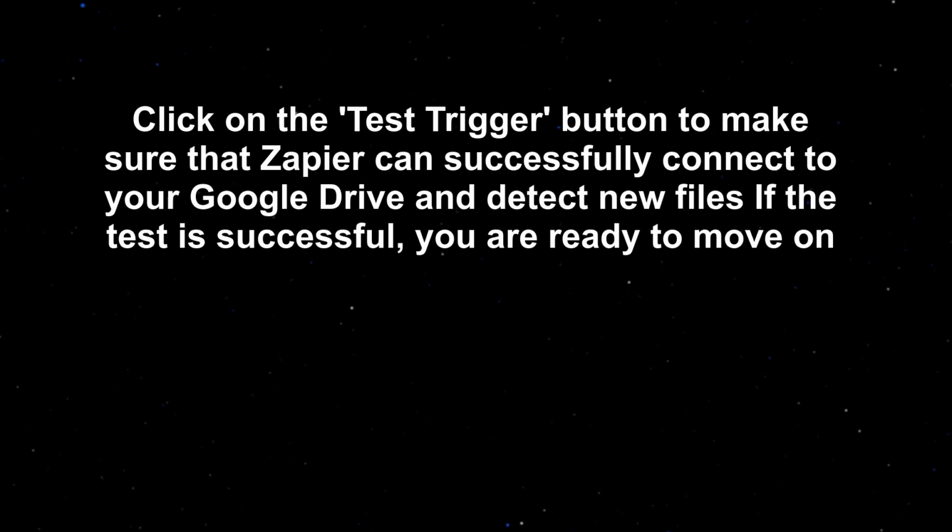Click on the Test Trigger button to make sure that Zapier can successfully connect to your Google Drive and detect new files. If the test is successful, you are ready to move on.